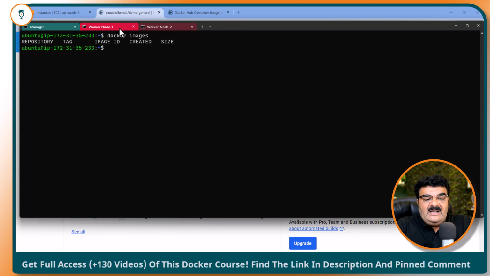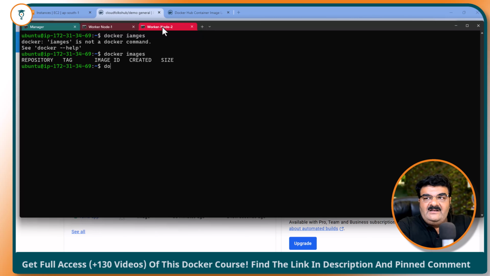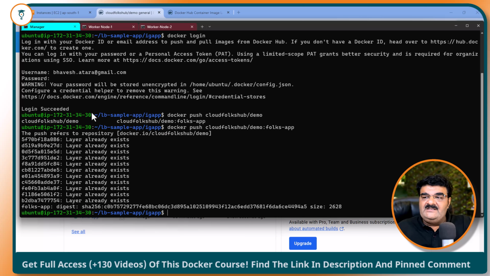So first of all, I have to log in on a worker node. So I'm going to give the command docker login, username bhavesh.atara@gmail.com. Yeah, I'm doing the same here as well. Docker login. Okay. Now, the simplest process we have is, I think I just enter multiple times, so no need to worry about this. I got this image.